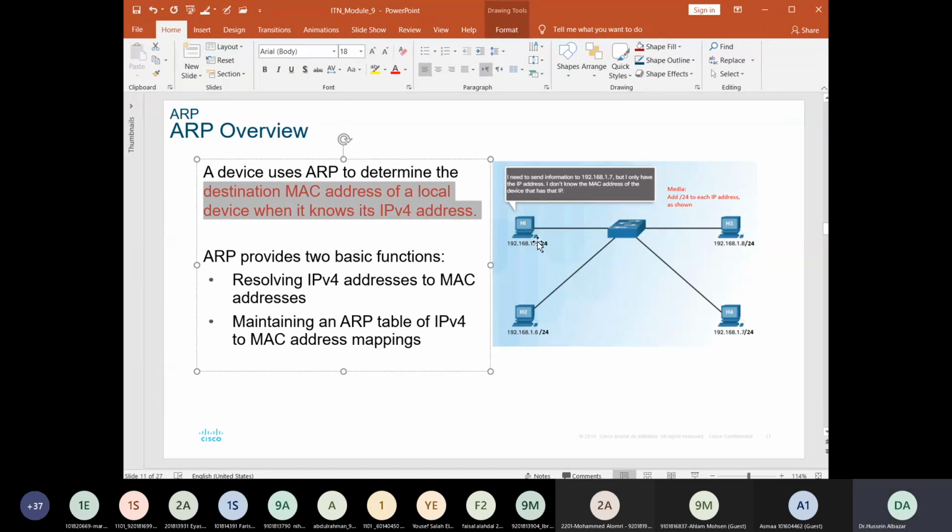PC1 or H1 wants to send a message to H3. Now H1 has only the IP address, 192.168.1.8. So we need what? We need the destination MAC. So how will H1 know? By using the ARP protocol. So H1 will say like this: I need to send information to 7 here, for example.